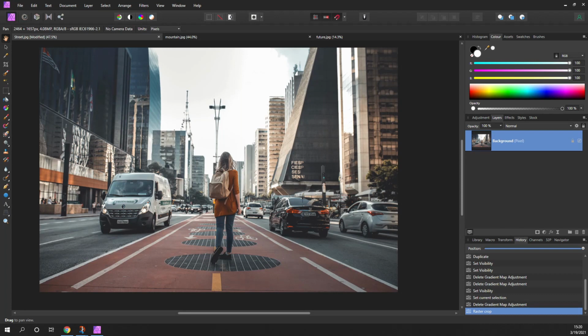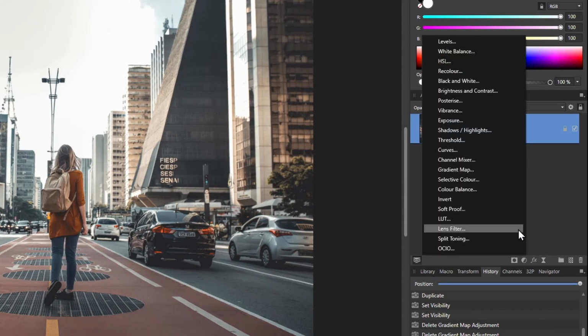Today we're going to look at the gradient map and see how this can be applied to your photos, giving your photo a new mood, a different colour balance, and generally improving the image. Right, so what we need to do is down here on the adjustments, come up until you get to gradient map.